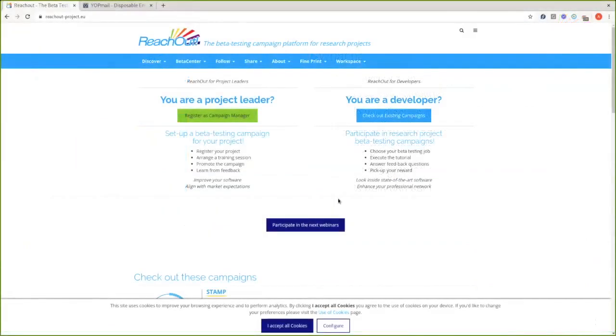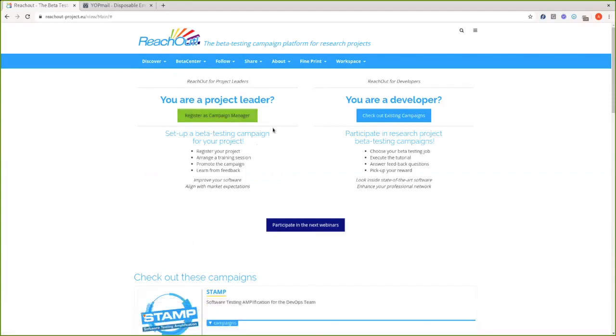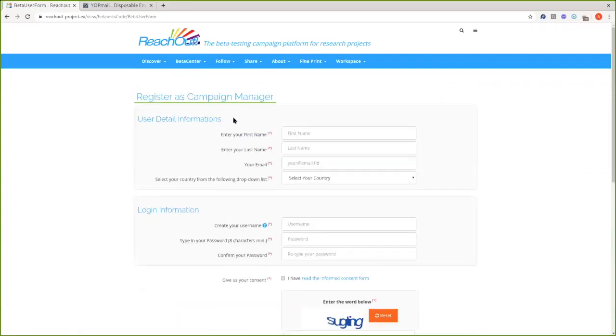So here, I've opened the ReachOut project website. The first thing we want to do, assume I'm a campaign manager, so I am myself ReachOut, and I want to promote the ReachOut project results, this Beta Center platform, to everybody, and run a campaign about ReachOut itself. So the first thing I will need to do is to register as a campaign manager.